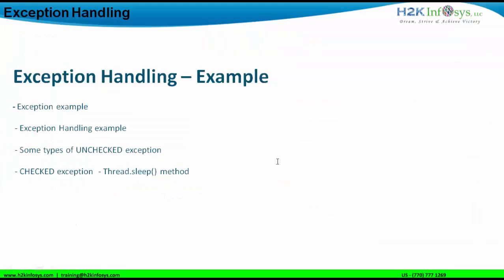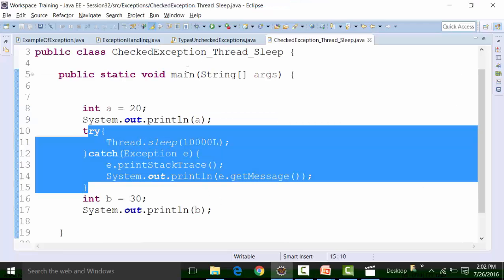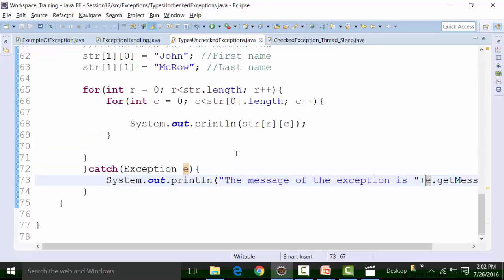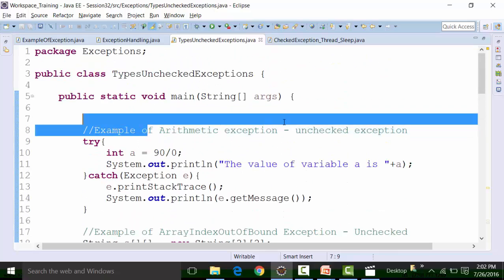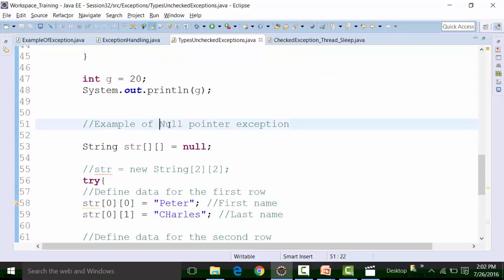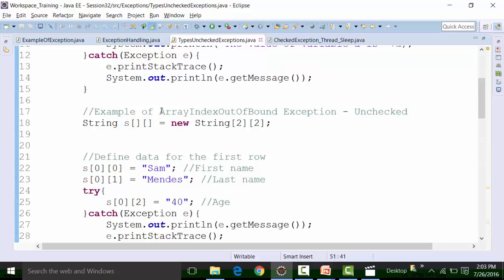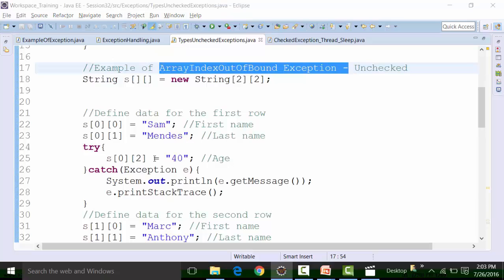Going back to the slide, the next thing will be an example to handle checked and unchecked exceptions using the try catch block. Now we have seen that already. We have seen how we handle unchecked exceptions using the try catch block, and where it is present in these particular types of unchecked exceptions. So there are three unchecked exceptions out here. One is arithmetic, one is your null pointer, and the other one was your array index out of bound, and these were actually handled by using the try catch block. Okay, so that's already been covered.